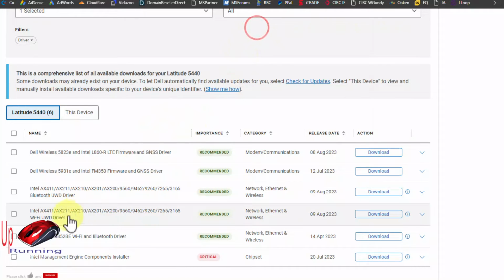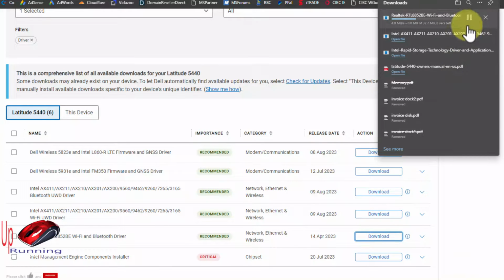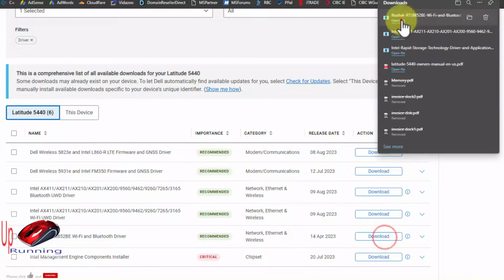Now let's do the same thing for another one of these Wi-Fi drivers, which is this one, because I really don't know which one it is. And I doubt you'll know which one it is. So let's go to download and open.